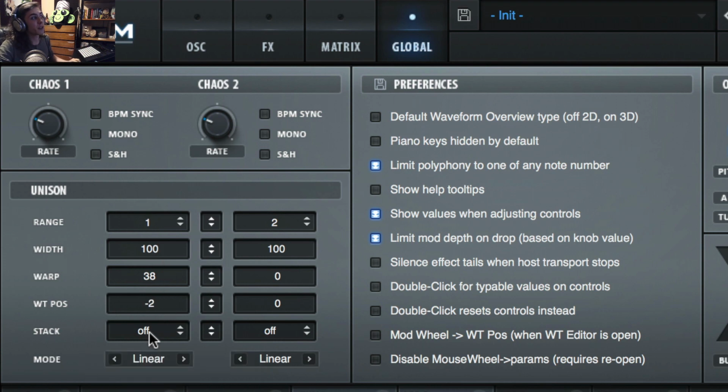Now, what we didn't look at previously either is the stack, and the stack is going to stack on different octaves. So right here, 1 12 semitone octave stacked in the unison. 2 octaves. 3 octaves. A fifth, an octave up. So you get some really cool harmonics out of that.